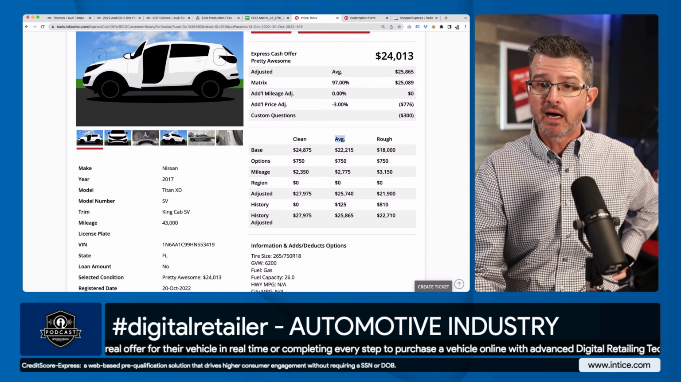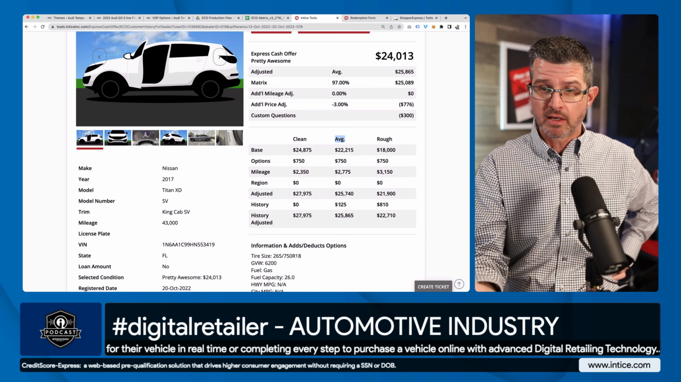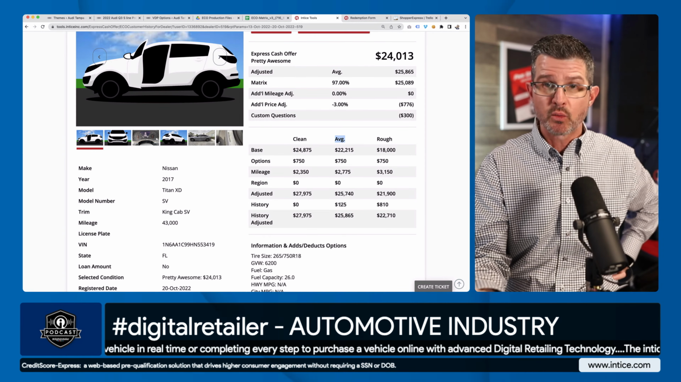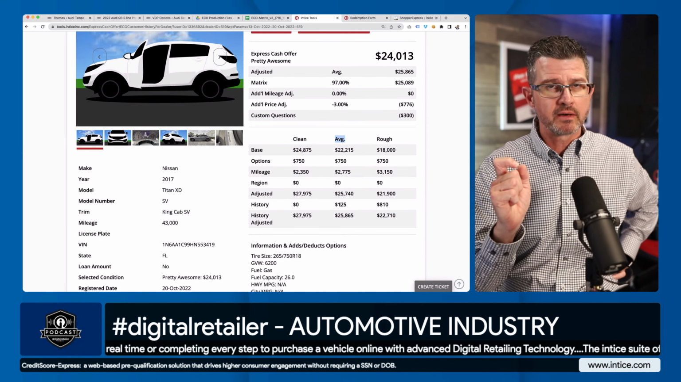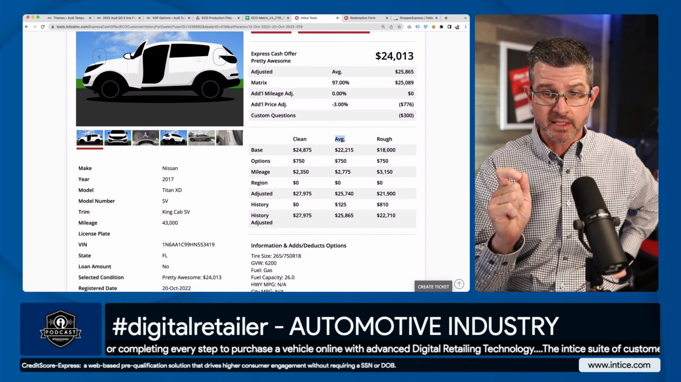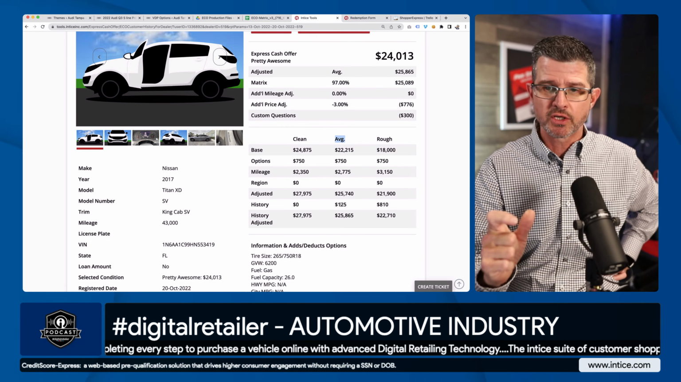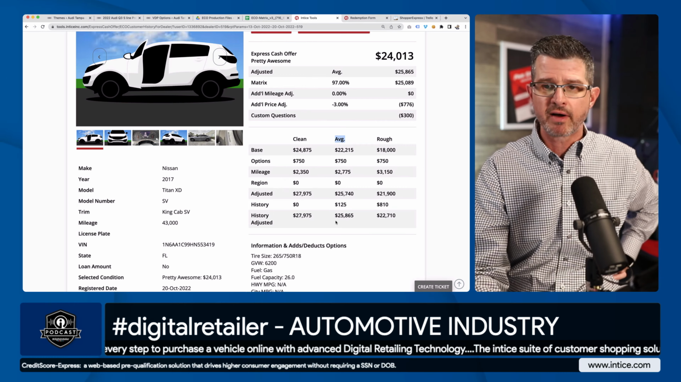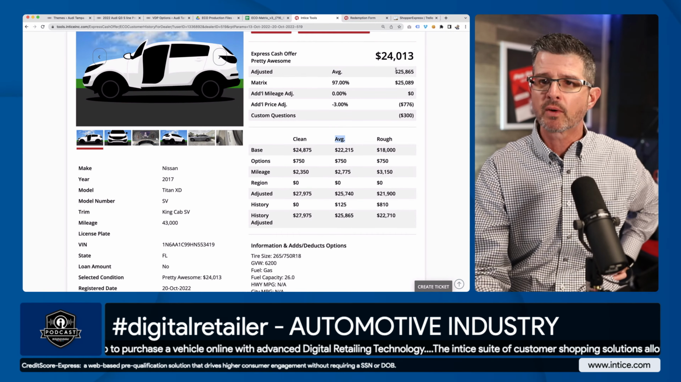So the adjusted value is $25,740. Based on the vehicle's history, we actually get a bump for the history. So the historical adjusted value is $25,865. That carries right up here.